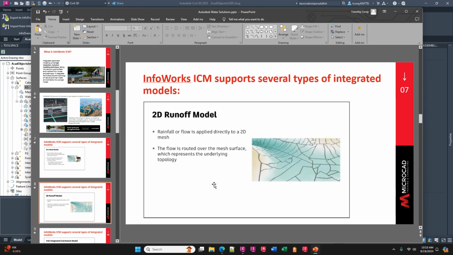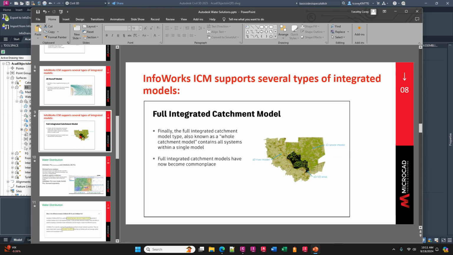Then a 2D runoff model, this will take into account terrain. So it does a mesh, like a Civil 3D TIN surface type mesh, as opposed to HEC-RAS, which does a grid mesh, okay? The meshes in InfoWorks ICM are highly accurate, so it's high resolution data. And then they have the integrated catchment model, which has all the systems, all the pipes, all the runoffs from the fields and the rooftops, etc. Okay, so that's the drainage part of InfoWorks.